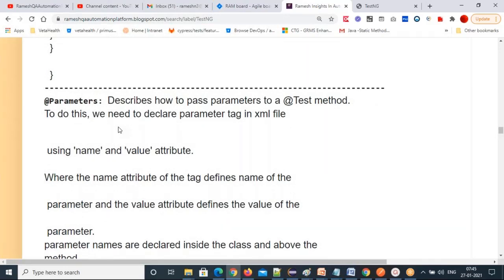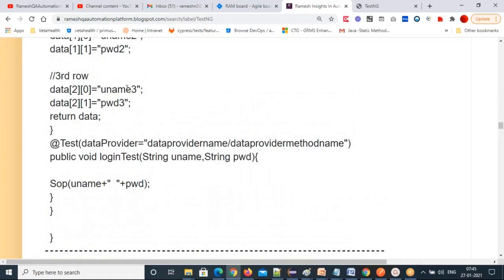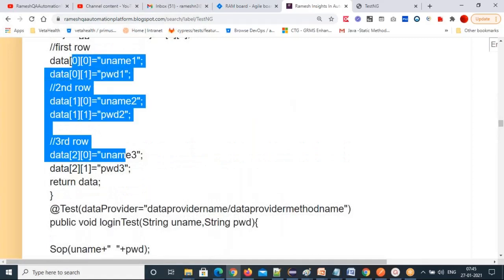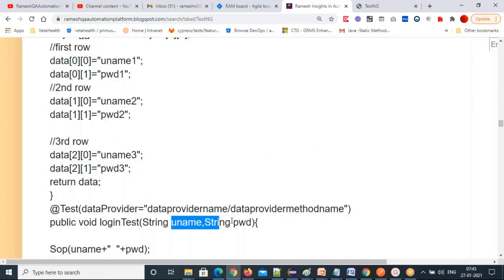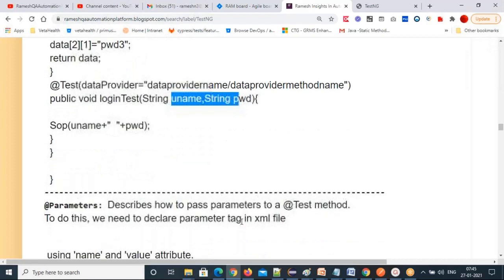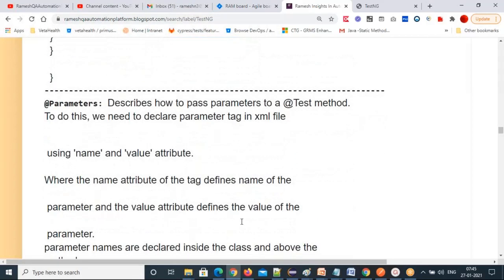Okay, let's start @Parameters. How will we use @Parameters? Here we were passing data directly. You store the data in the data provider annotation, then you pass it to your test method, right? Now I don't want to store my data in the test, but I want to pass it from an XML file. The XML file is nothing but a suite file. What is the suite file? They will ask in the interview.